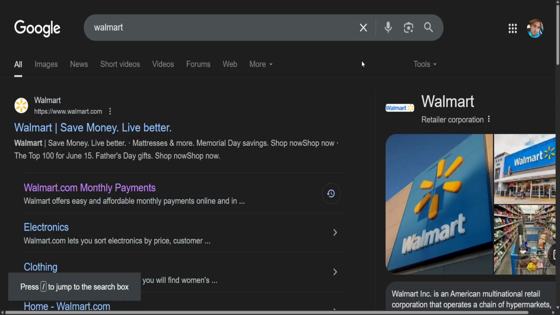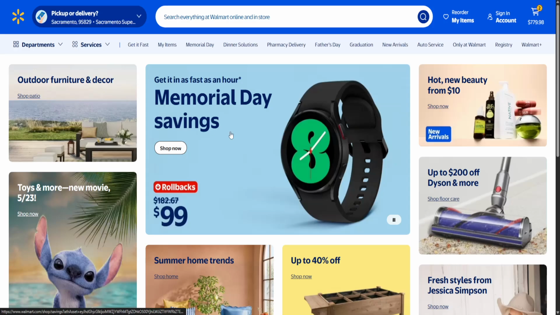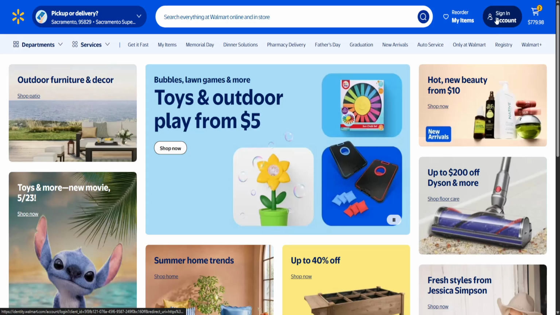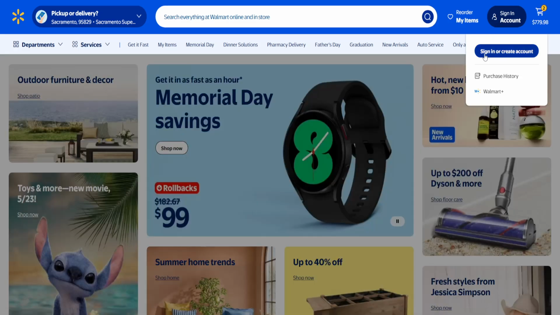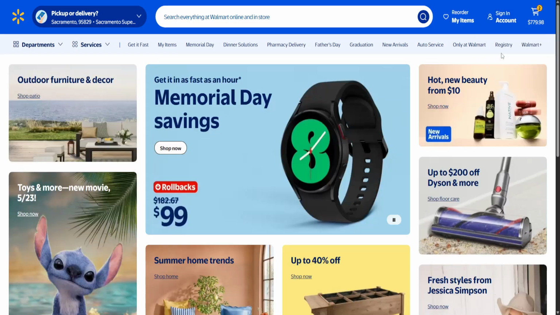How to use your Walmart associate discount card online. First, you will need to go search for Walmart and go to the official Walmart website. Once you are taken to the website, you will need to sign into your account. So click on sign in here in the top right and then select sign in or create account.